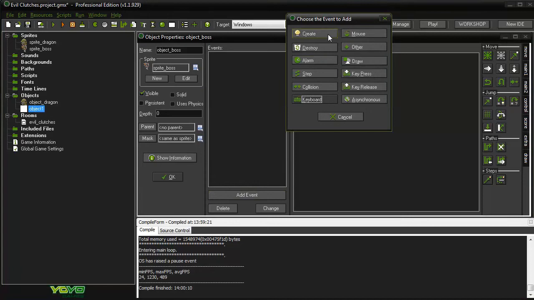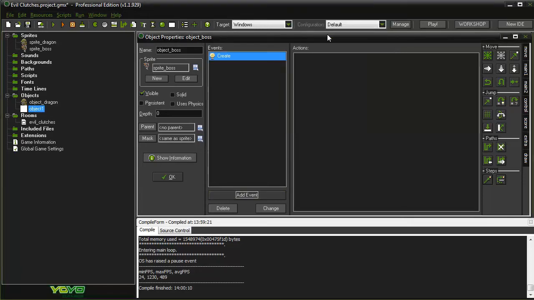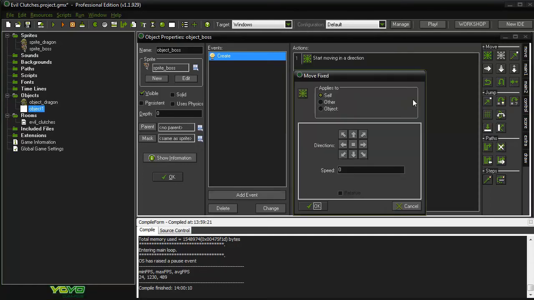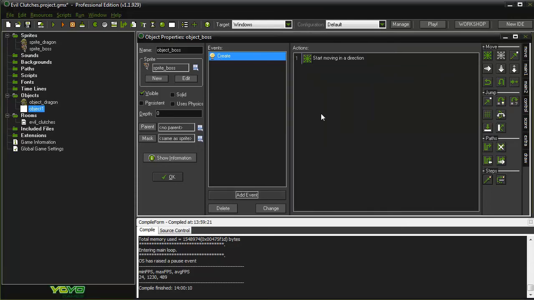So we're bringing in the create, and here he's going to do a, you guessed it, fixed movement. I would never have guessed that. So this one's going to be half the speed of our dragon, so he's going to go up to start with at a motion of 8. And that's it. That's all you got to do for that create section.